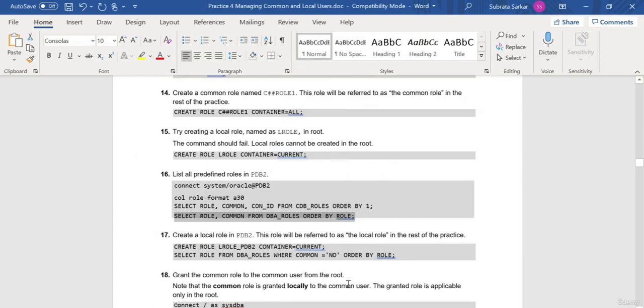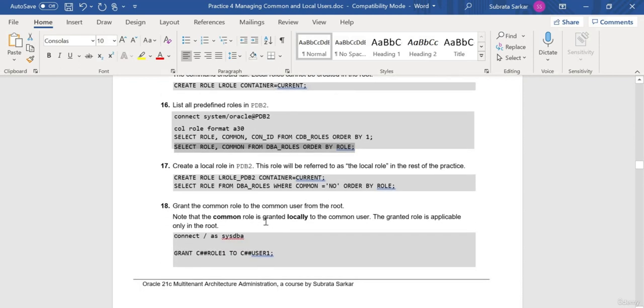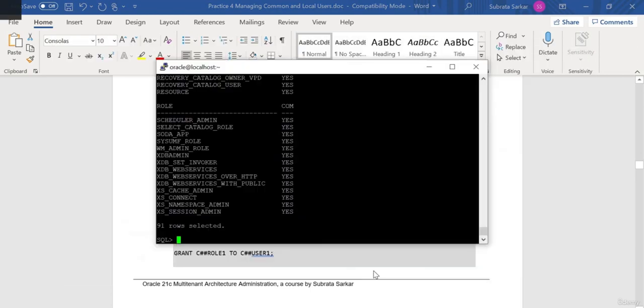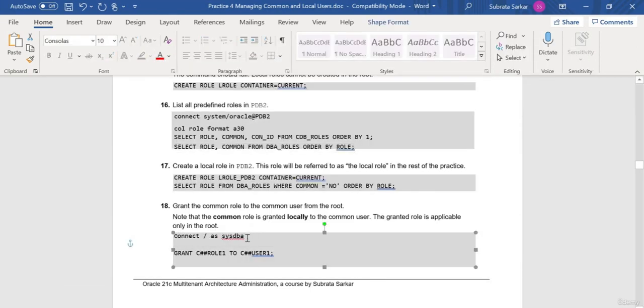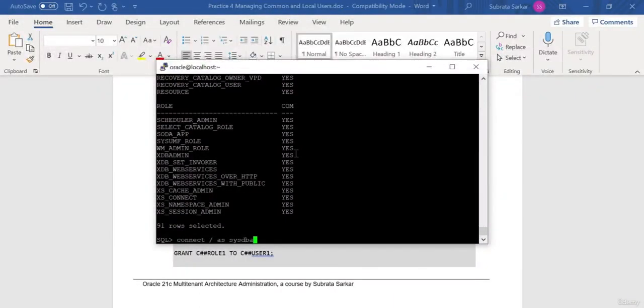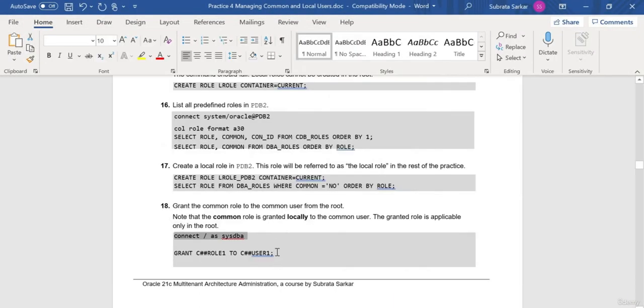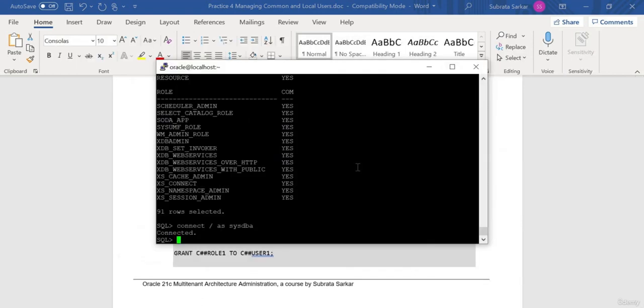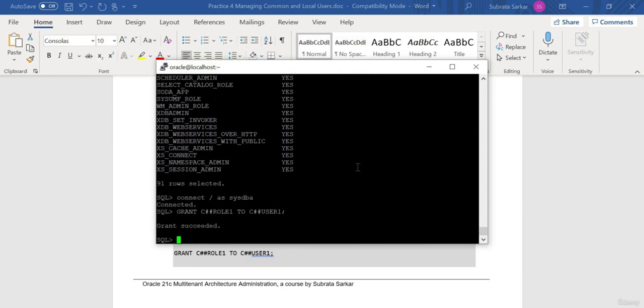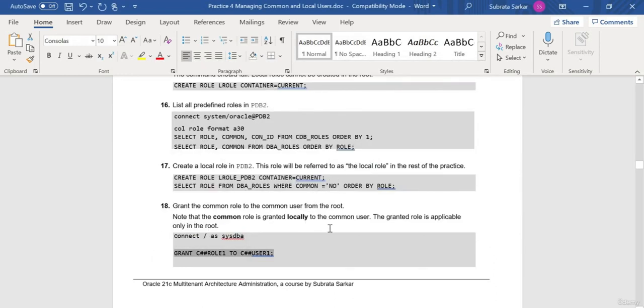Grant the common role to the common user from the root. Note that the common role is granted locally to the common user. The granted role applies only in the root. So we will connect to the root, and in the root, we will grant C##ROLE1 to C##USER1. This is locally given to a common user.